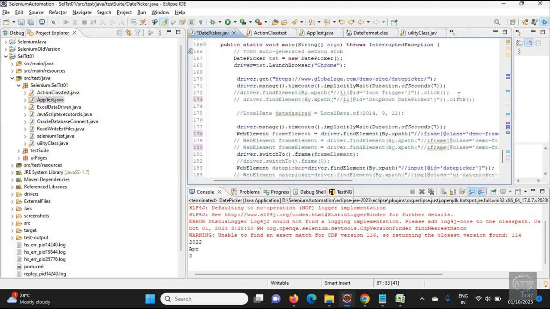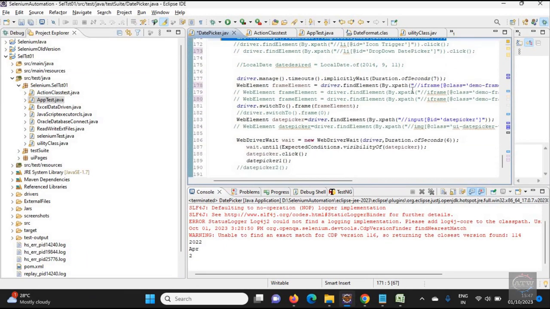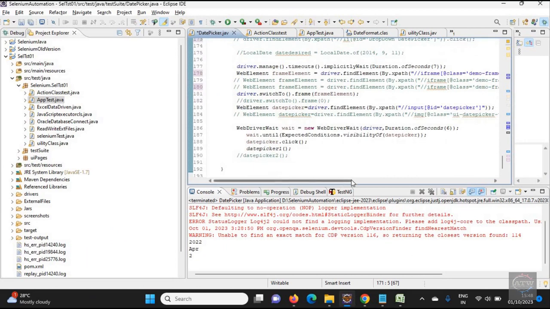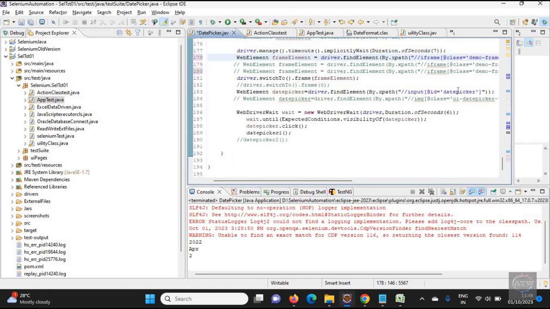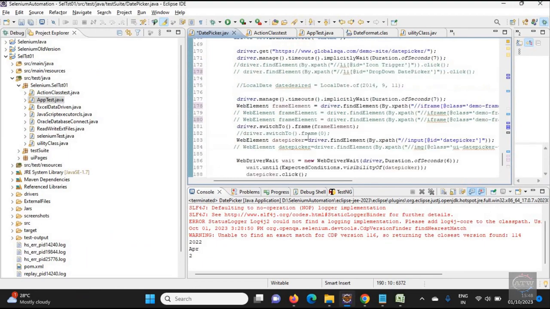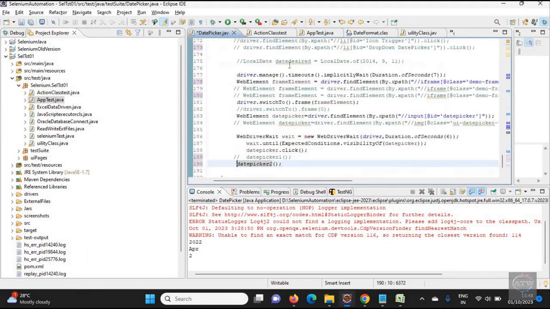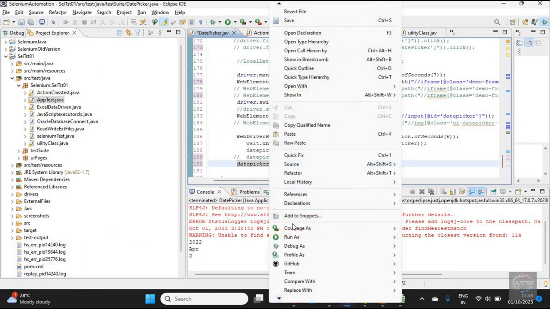So the first one is the default one. For that, I don't need to click anything. I just selected this, and the iframe will be pointing to the default one. It sounds good. And the third one is a date picker, that remains the same. And I have to call this function date picker 2. Okay, let's run and see what's going to happen.